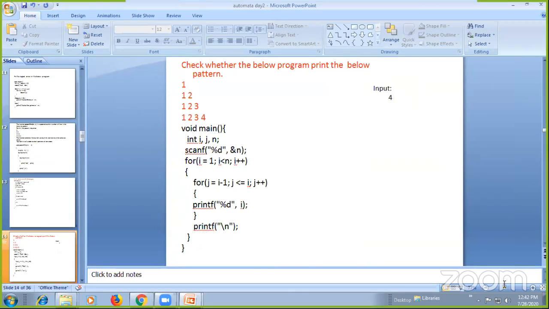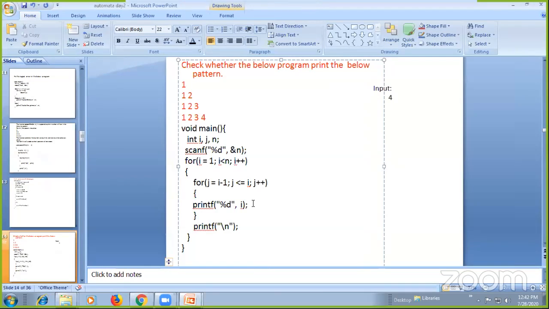Coding questions are also there. In Automata, they'll ask you simple questions. Like coding questions will also be there. Yeah, tell me the answer for this. What is wrong in this? J is equal to J plus 1. Print J value. That's correct.